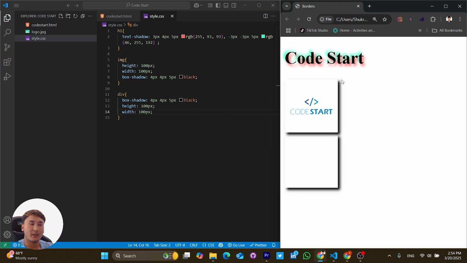So yeah, you can apply the shadow for your text, for any image, for any box that you want.